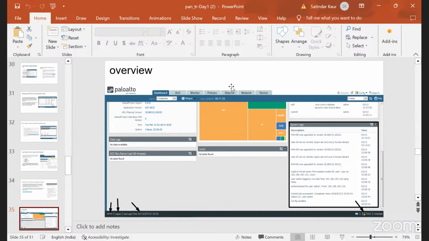So these are the 7 tabs of the firewall. Exactly, you will see your firewalls like this only: Dashboard, ACC, Monitor, Policy, Object, Network, and your Device tab. The dashboard gives you an idea of what is really going on on your firewall right now. If you can see, this is the section of your system logs. The system log is saying somebody was trying to upgrade it, user ID came into the picture, captive portal, and so on. This is like a sysdaemon. Sysdaemon maintains the different logs from the different daemons that have been handed over to it. So sysdaemon logs will be here.